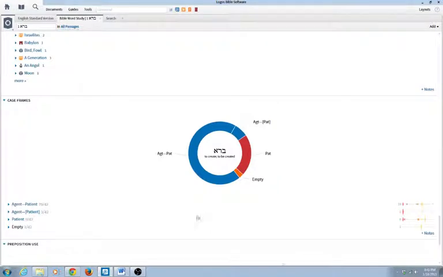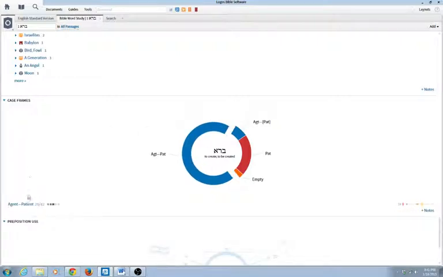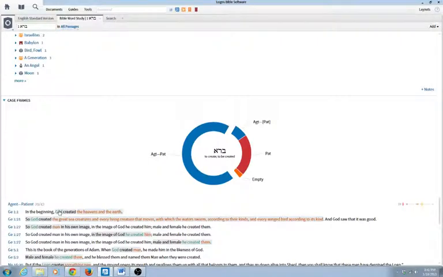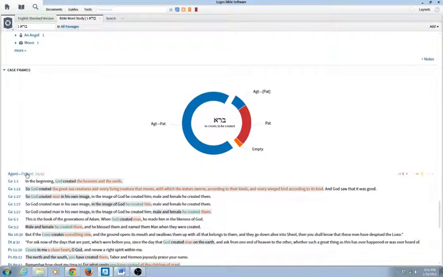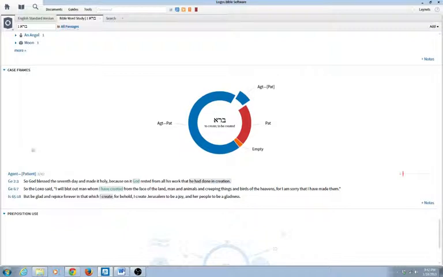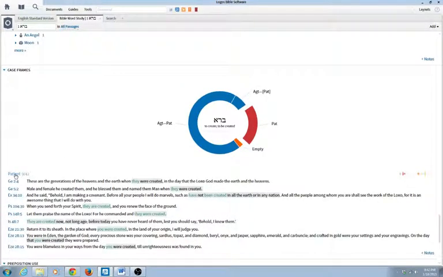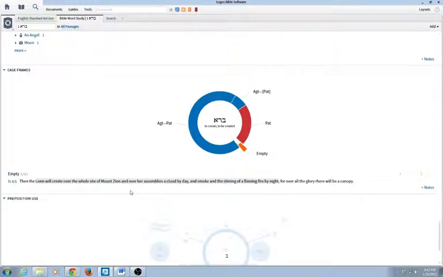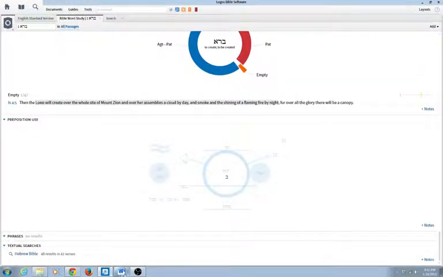Here's something called case frames. This is really cool. The agent is the person or thing that instigates an action or causes change in another person or thing. The patient is the person or thing that is acted upon. So the one receiving the action. And the one receiving the action is the heavens and the earth. These are all the features. So you can go through this.